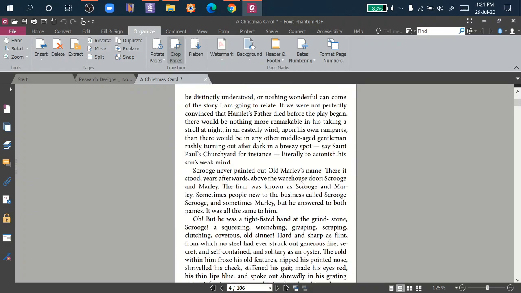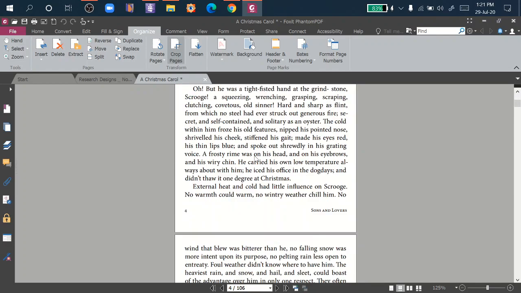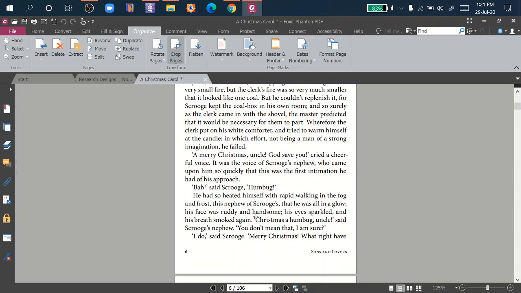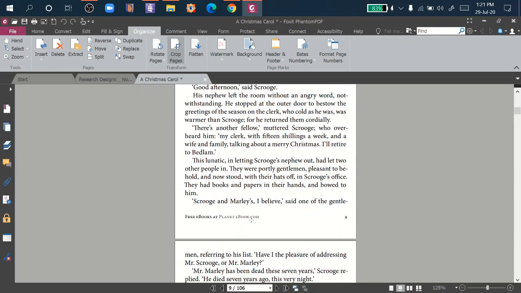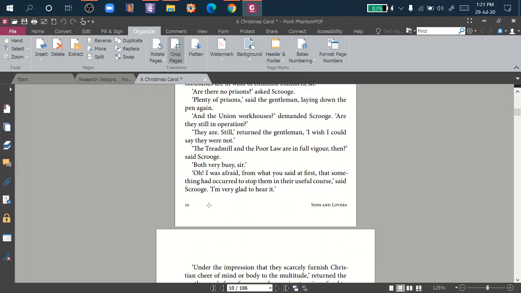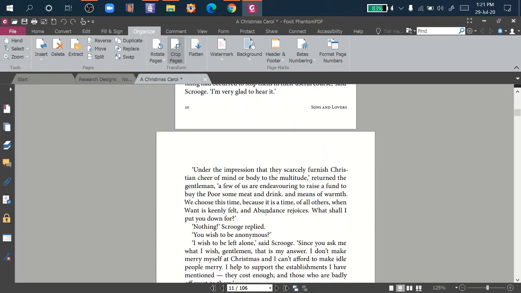Here you see, the first 10 pages: 4, 5, 6, 7, 8, 9, 10. The first 10 pages are cropped, and the next pages are not cropped, because we didn't apply it to these pages. We applied it to another 10 pages, starting from page 30 to 40.